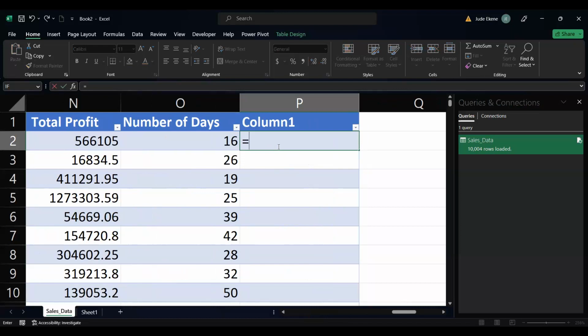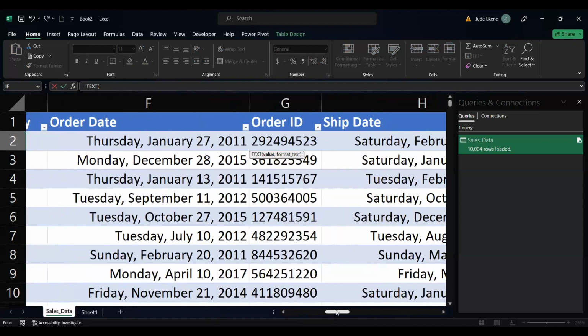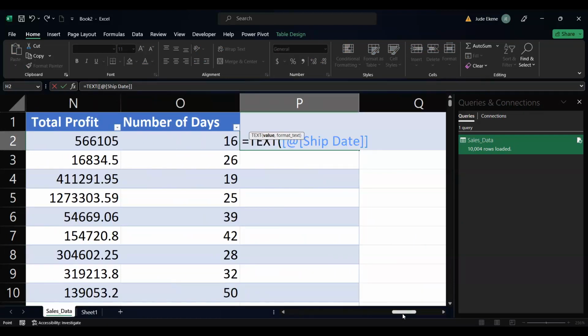I can use TEXT. And when I extract the text, I want the value to be coming from this place called ship. And then I add my comma. Now I want my format. The format I want is days. So for me to indicate days, I use 4 D's to indicate days. Then I close this and press enter.